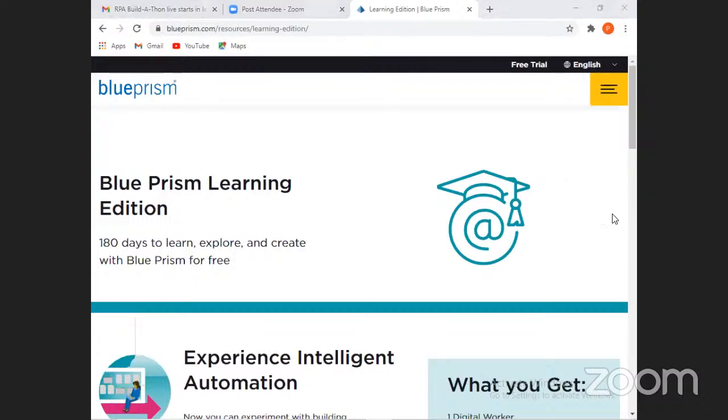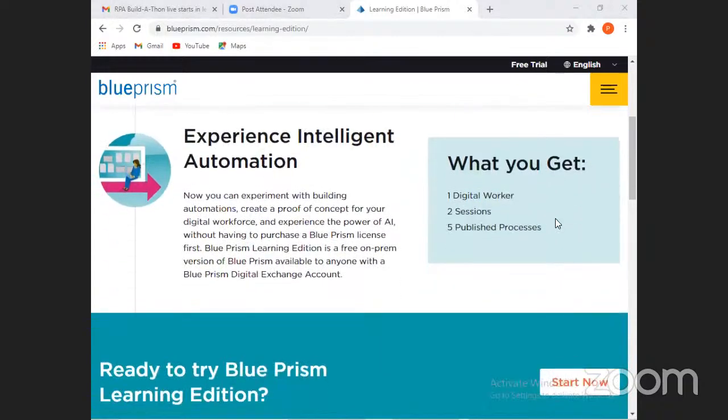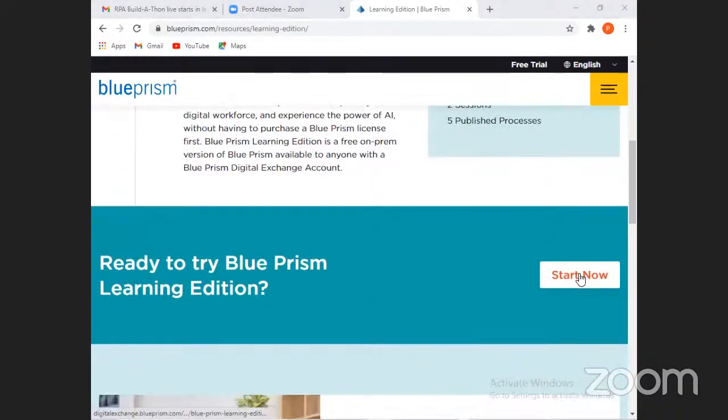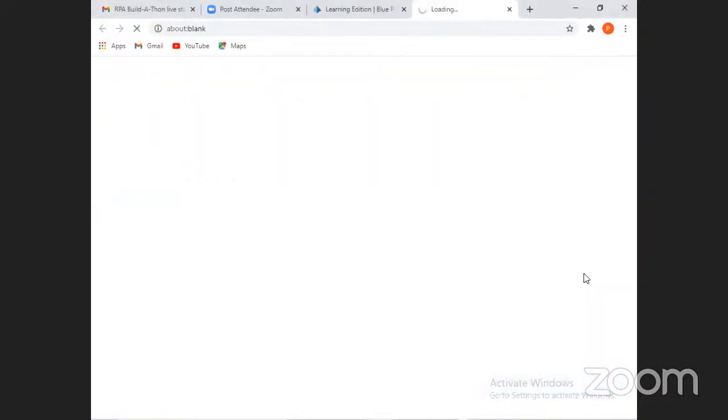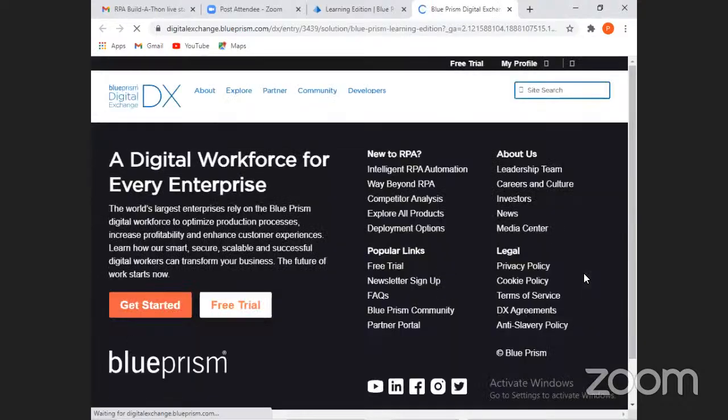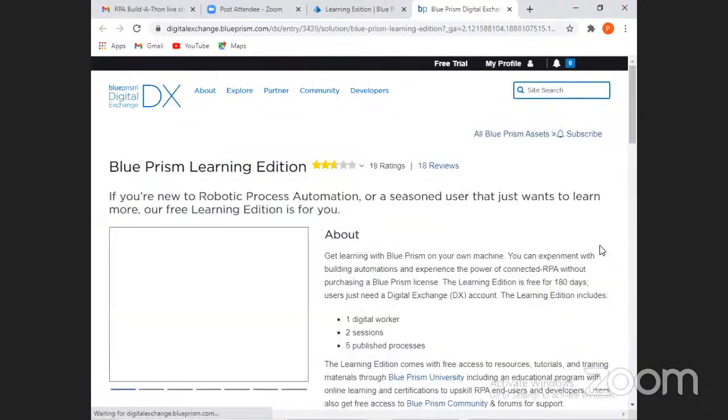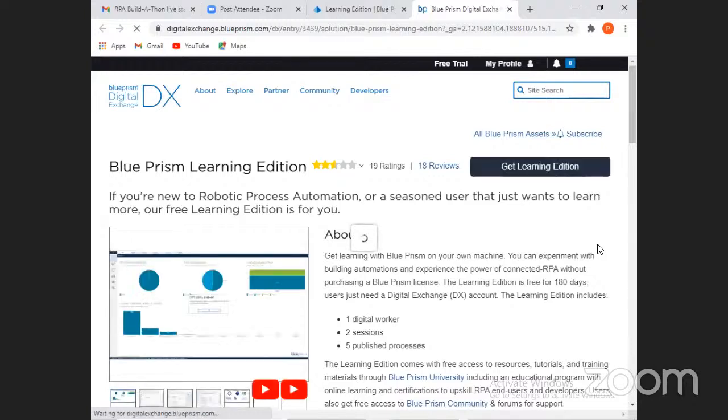Sir, just scroll your screen down. Yeah, you have an option called start now. Please click on that option called start now. When you scroll your page down, you'll get an option called start now. Dear participants, please confirm again, are you all on the same page?